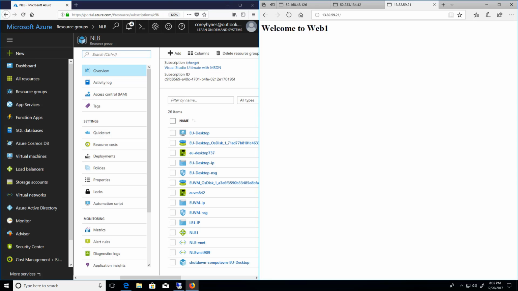So in our previous demo, we looked at using a load balancer to balance multiple websites in the same resource group. But what if you have multiple websites that are distributed globally?